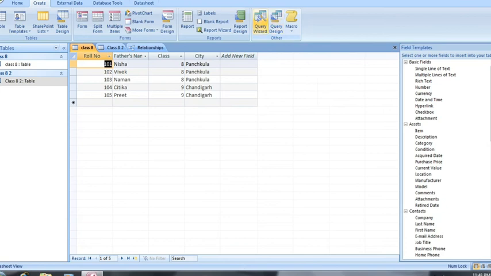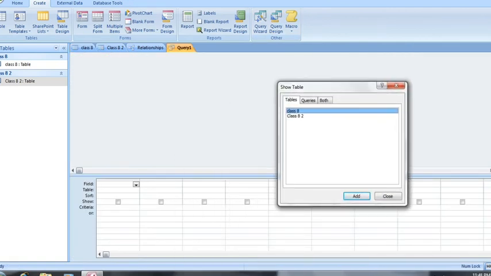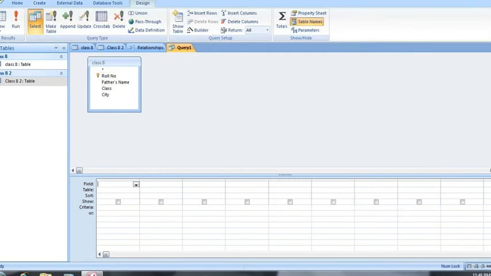For creating a query, there are two options, that is the query wizard and the query design. Suppose you want to create with the query design, you have to click on it, then this show table will appear on your screen. With this show table, you have to select any table. Then this will appear in your object relationship pane, and on the below side, that is the design grid. With this design grid, you can select any field from the existing table which you have already selected.